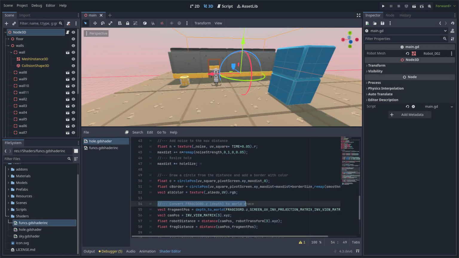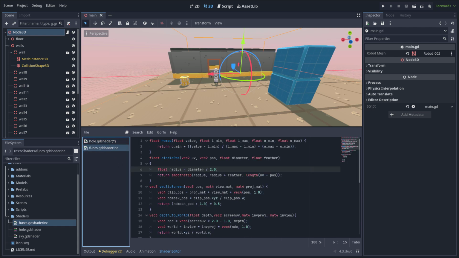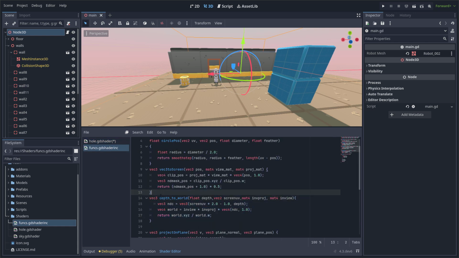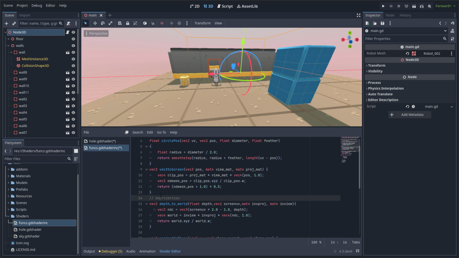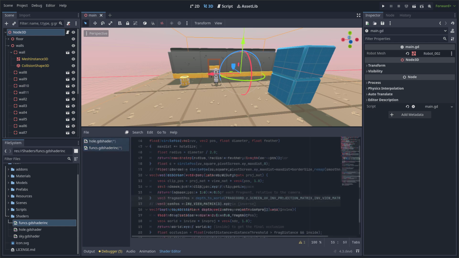Using this function, I convert each fragment of the wall into a 3D coordinate. I am using fragcoord.z, that is the depth map of each fragment in relation to the camera. And here is the function that projects the 2D coordinates, and this is the opposite function. Both of them use the projection matrix.